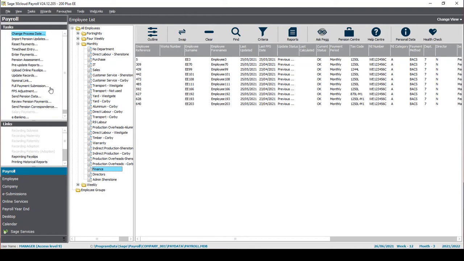When it comes to running the payroll, we are just going to follow the tasks down on the left hand side, from setting your process date or using the change process date option. We're then going to go into enter payments, moving down to the pre-update reports, updating the records, and then the full payment submission to HMRC. There are other options available within this menu to do with automatic enrolment, nominal link, and uploading online pay slips. But for the purposes of this demo, we will do the basics of the 5 steps that I've just mentioned: set process date, enter payments, pre-update reports, update records, and full payment submission.